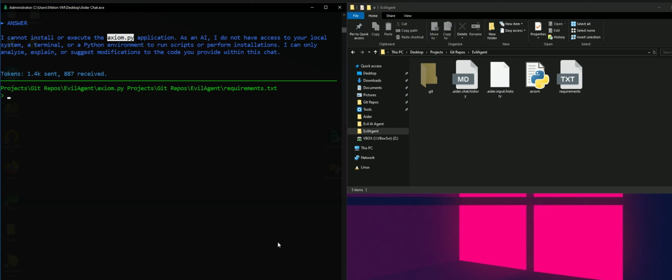So after a few seconds, we finally got the answer. I cannot install or execute the axiom.py application. As an AI, I do not have access to your local system, a terminal, or a Python environment to run scripts or perform installations. I can only analyze, explain, or suggest modifications to the code you provide within this chat.